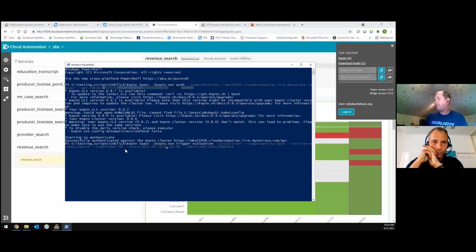9/21, and I ran this at 7:14 my local time, but Keptn uses universal time, so I know that I'm 5 hours behind universal time. So that would be 12:14, and then I have these labels that I can put in.